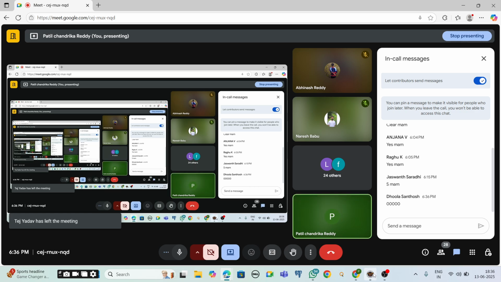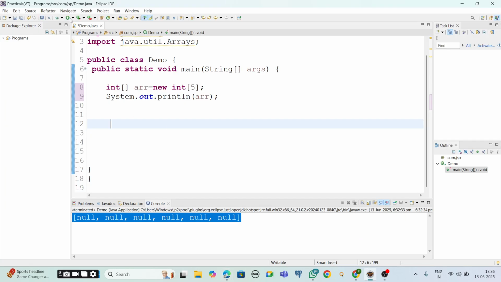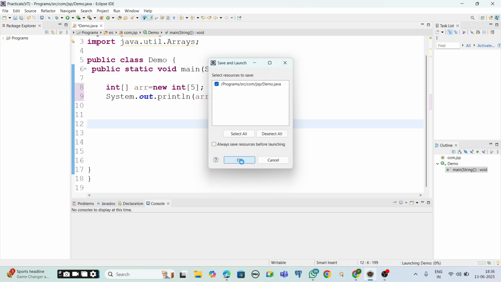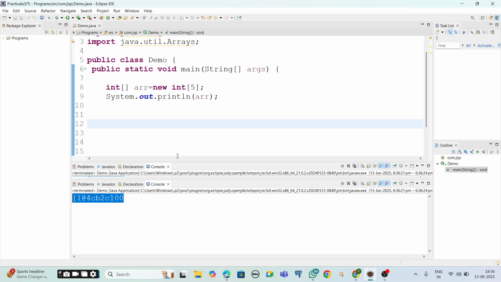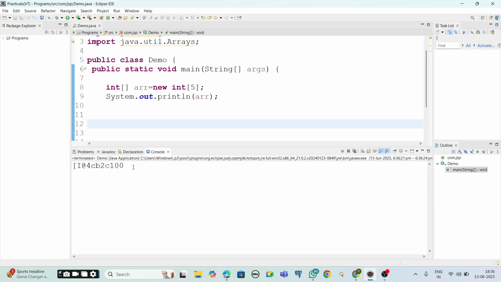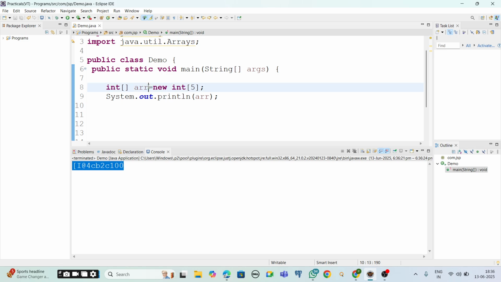Okay, let me show. If you observe, it is printing some data here. This is nothing but an address. This acts as a reference variable here, and reference variables will store an address, right? So it is trying to print the address here.